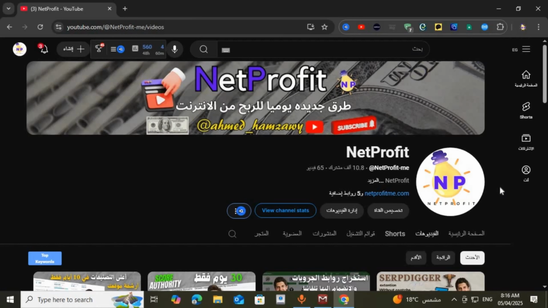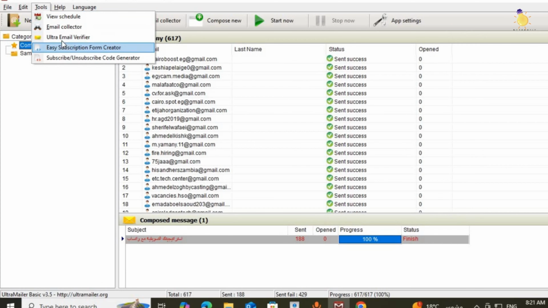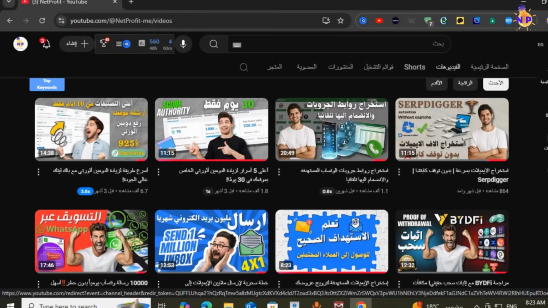The program that we will use today, guys, is the Ultra Mailer program, the best program for sending bulk emails or marketing in general via email. As we said more than once, this program is distinguished from the other programs that we saw in previous videos. Here in the Tools section, you will find more than one tool, including the email investigation tool.